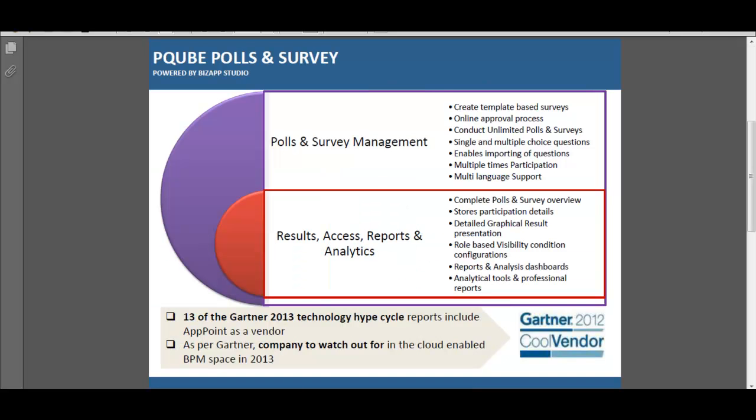Polls and survey management takes care of creating template-based surveys, online approval process, conducting unlimited polls and surveys, single and multiple choice questions, enables importing of questions, multiple times participation, multi-language support.